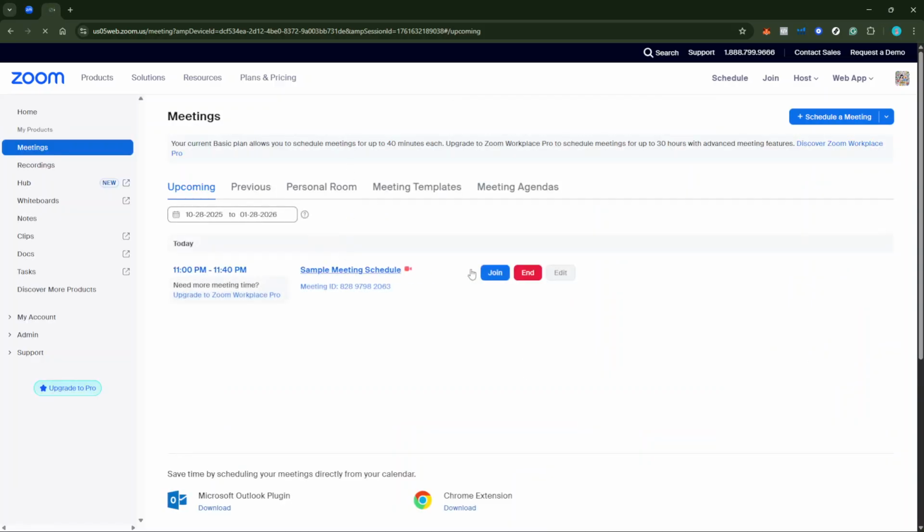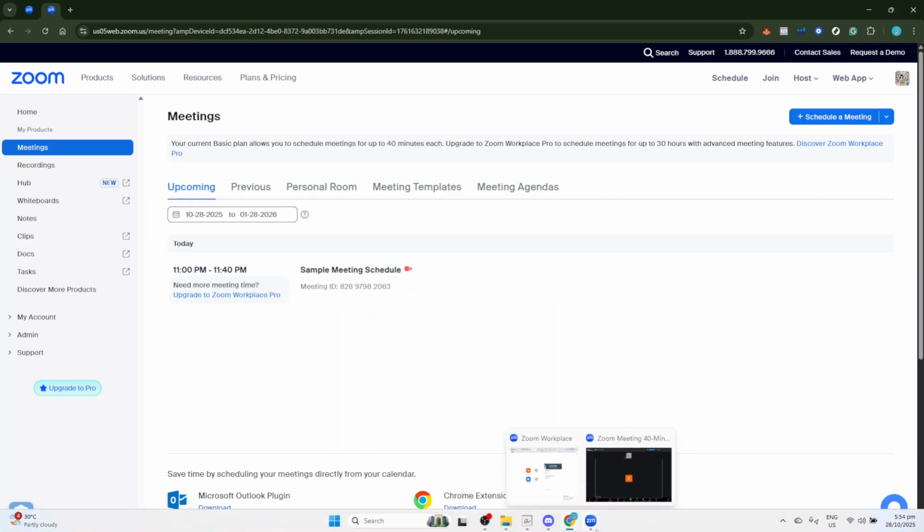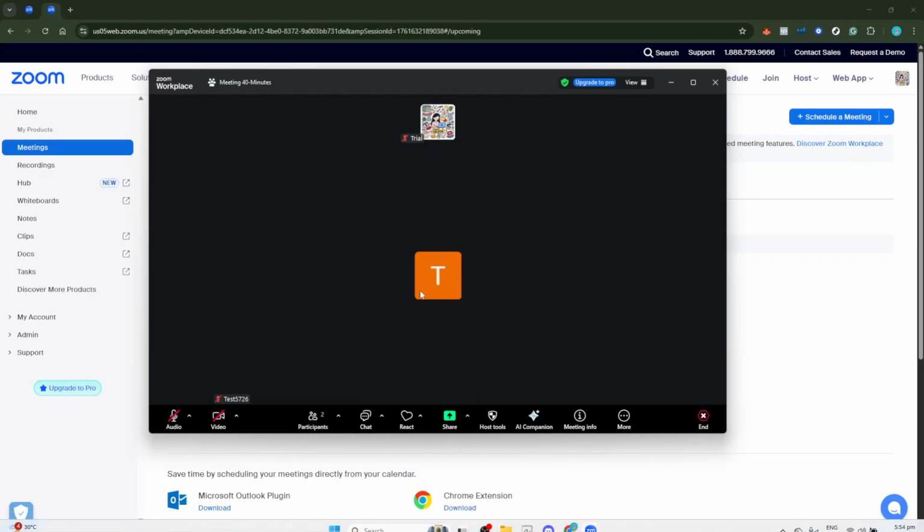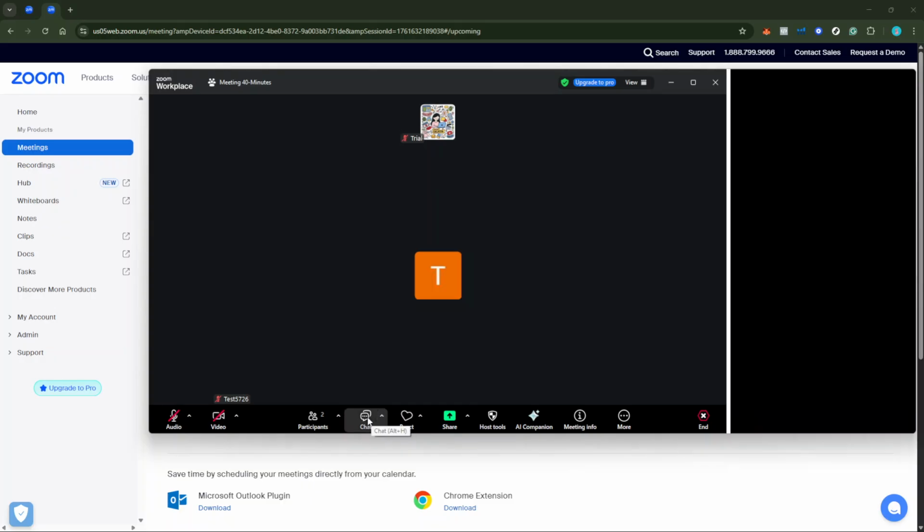Now, direct your attention to the bottom bar of the Zoom window and find the chat icon. This is typically situated alongside other vital controls like mute, video, and participants. Clicking this chat icon will open the chat panel, which usually appears to the right side of your Zoom window. You'll see the conversation space where you and other meeting participants can communicate via text messages.